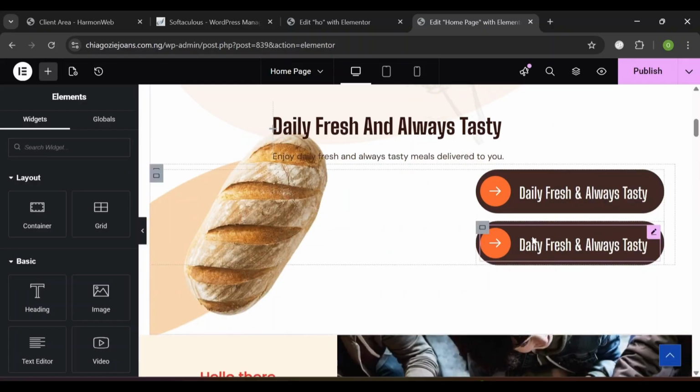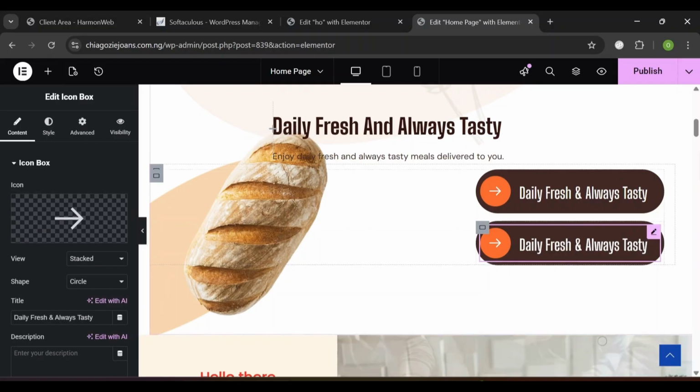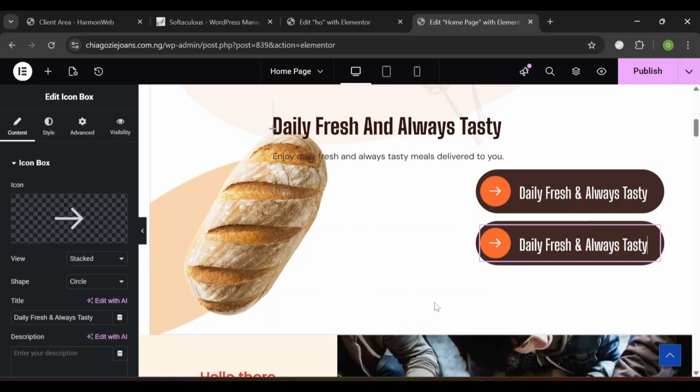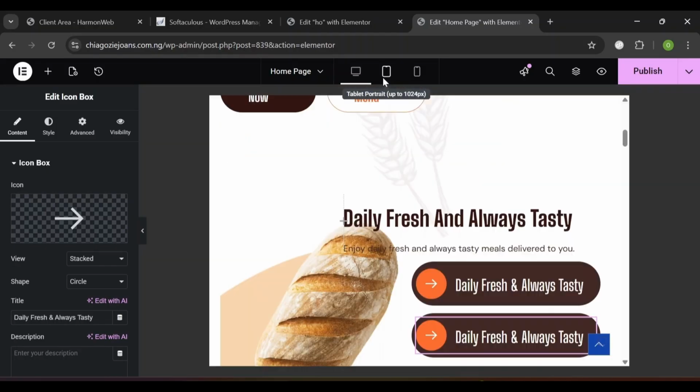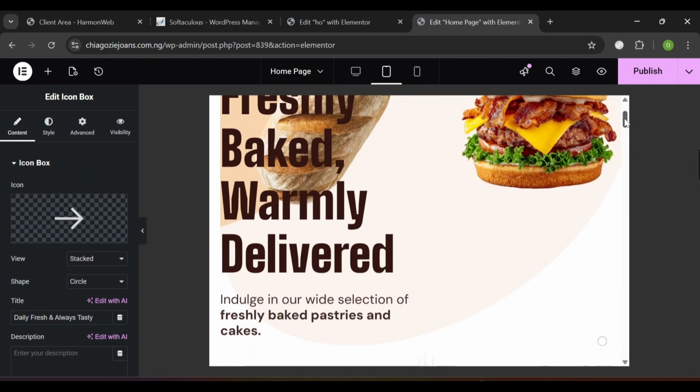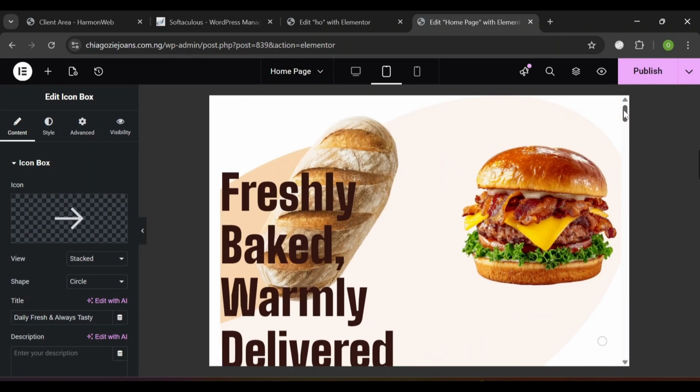So you can now change this text from here. You can also change the icon. Now let's check the tablet. We click on this tablet here. Okay, you see how this looks now. We want to arrange this.